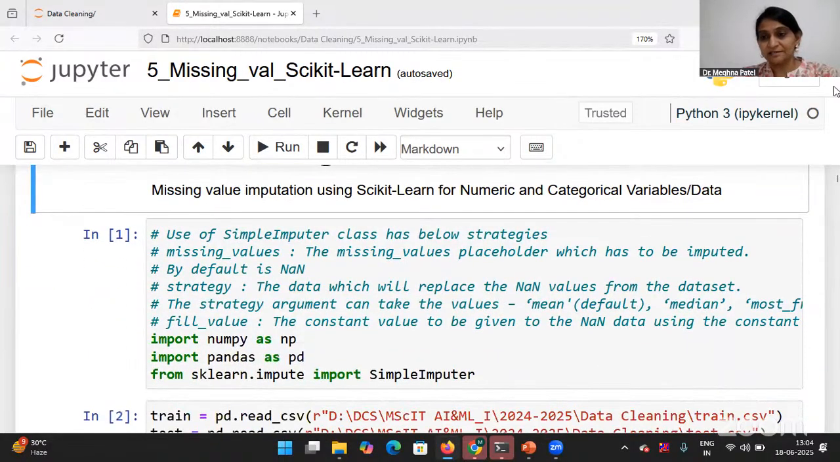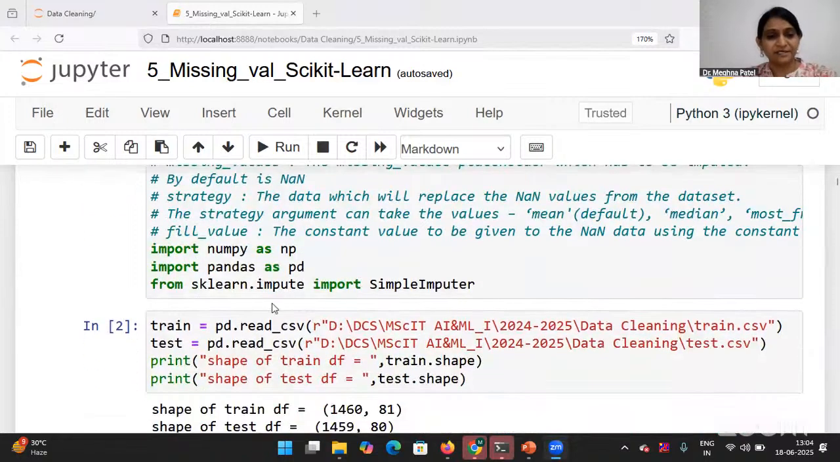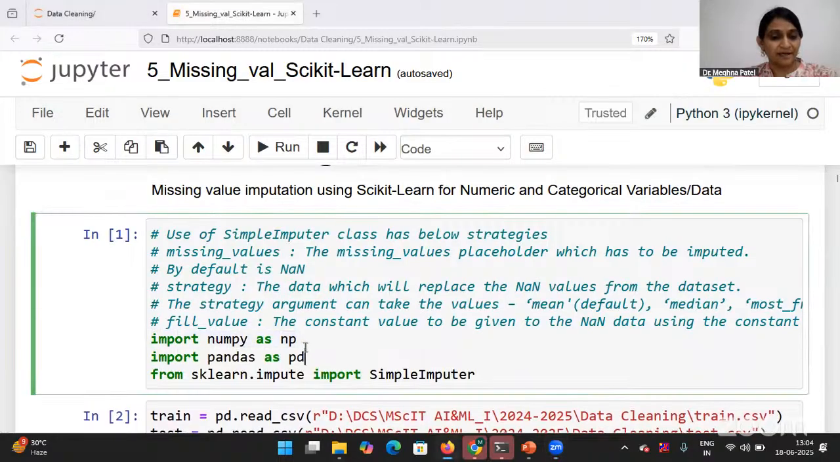Okay, so let's see here. Just a minute, I just minimize it. Okay, let's see here how to use scikit-learn to fill the data. So already we have imported the NumPy library, pandas library, and sklearn impute is used to import the simple imputer class. So this library we have used to import the SimpleImputer, and using this SimpleImputer class we can fill the data.